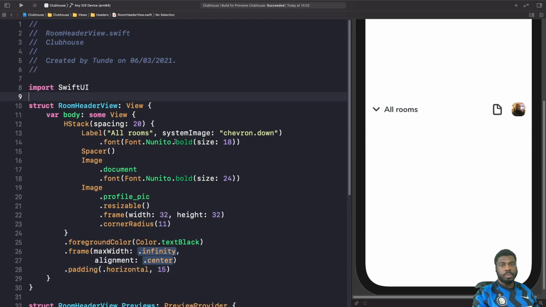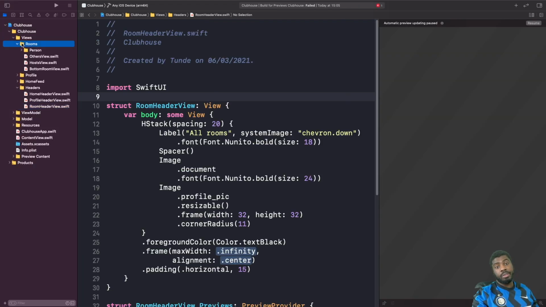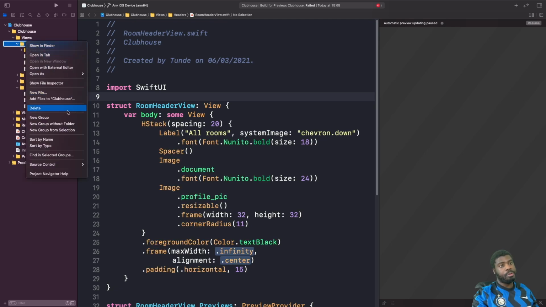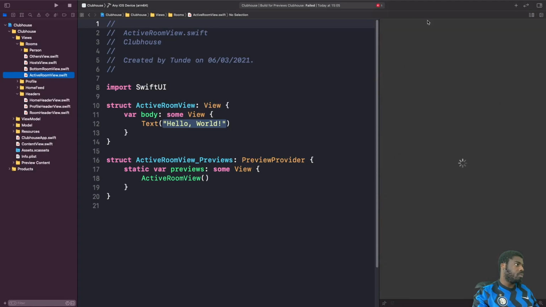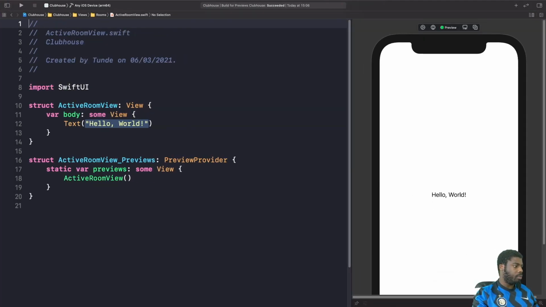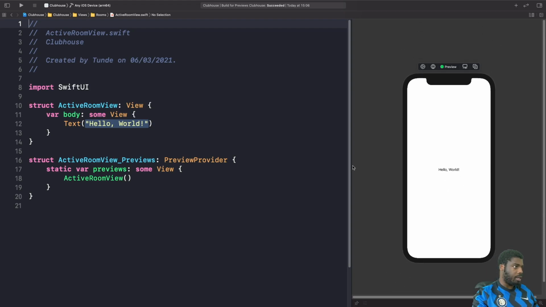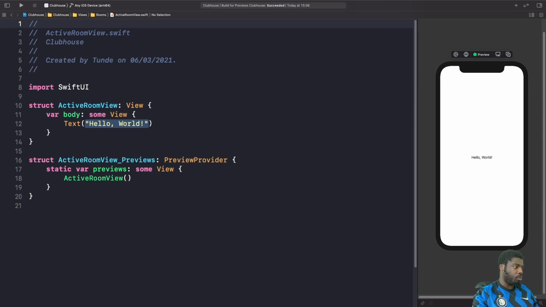Okay, cool. So now we've built that. So now let's bring all these components together. So let's create a new view called active room view. And the first thing we're going to do in this view is set up our ZStack. So similar to what we did before, we're just going to make it fill the whole screen. And we're also going to set the alignment to be from the bottom. So let's do that now.